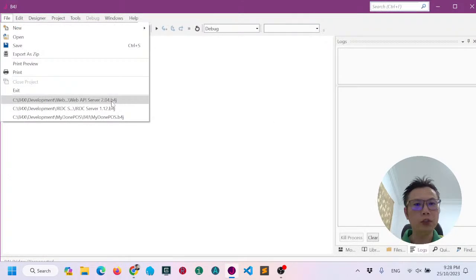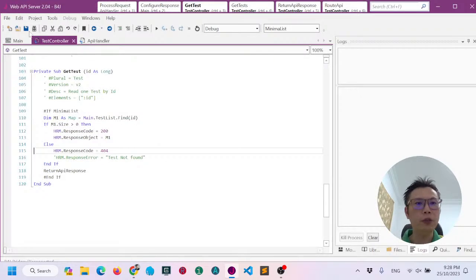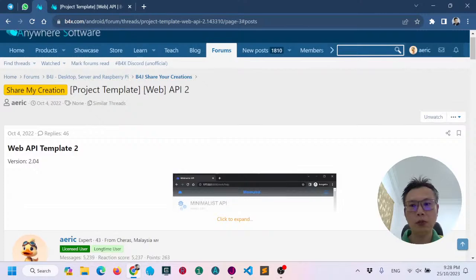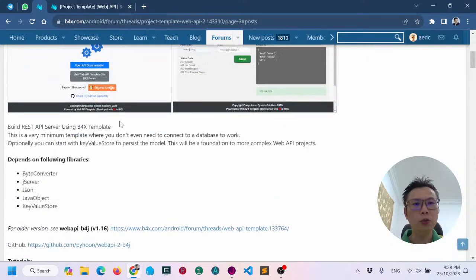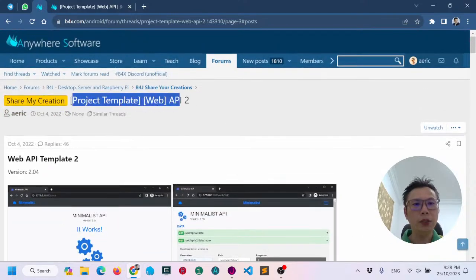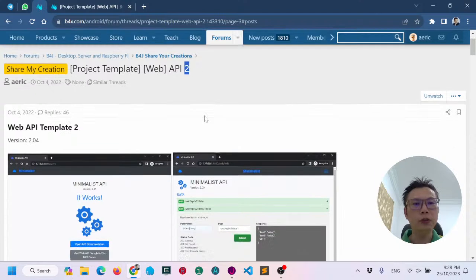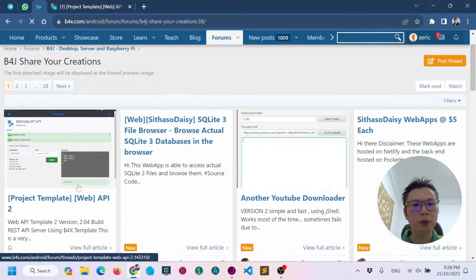I have this version already created. If you haven't created any project, you need to go to the first page. How can you use this library or template? You need to go to this web project template, Web API tool, inside the B4J Share Your Creation forum, where you can look for this project.